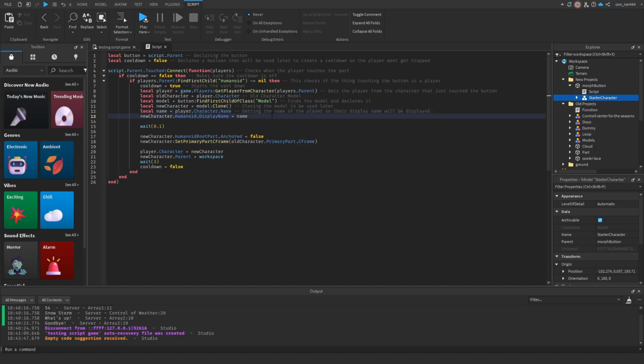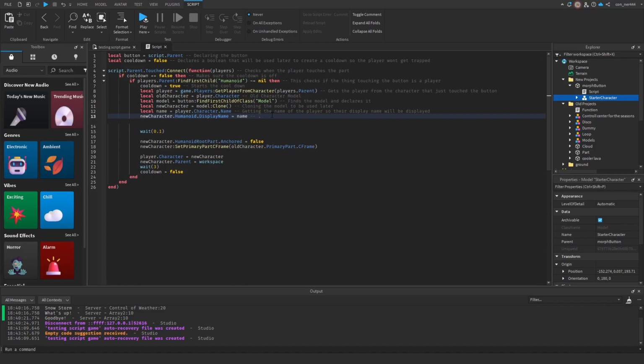You only need to include that if you want to make sure that when the player gets transformed, or morphs into that character, their name is still the same. Now here's the thing about that though. You can also just set name equals two quotes with nothing. Now the new character will have no name, and there won't be anything displaying. That's pretty simple. newCharacter.Humanoid.DisplayName equals name.